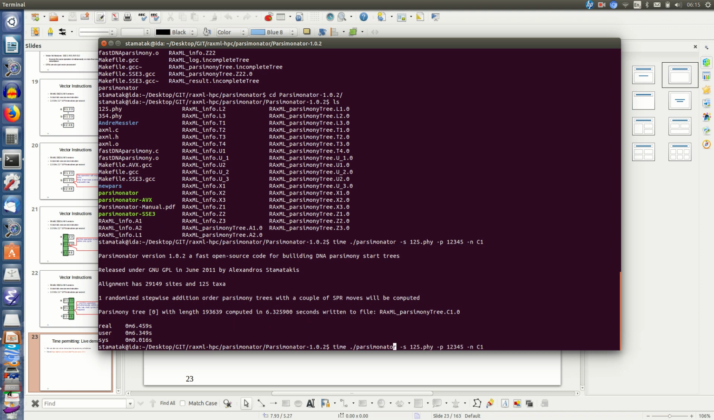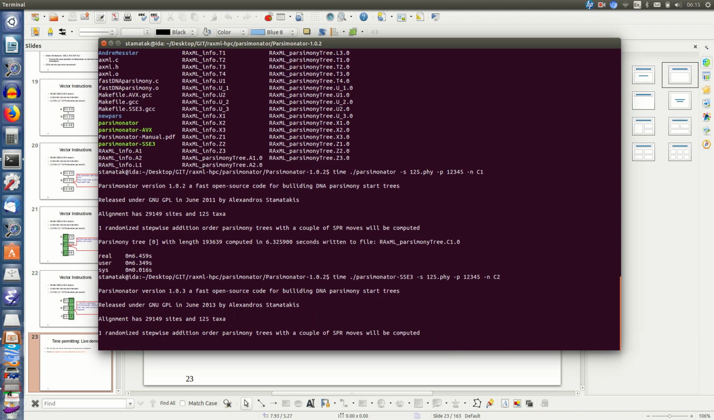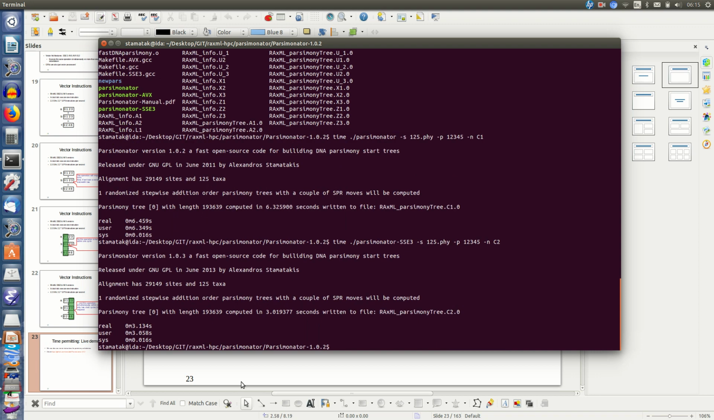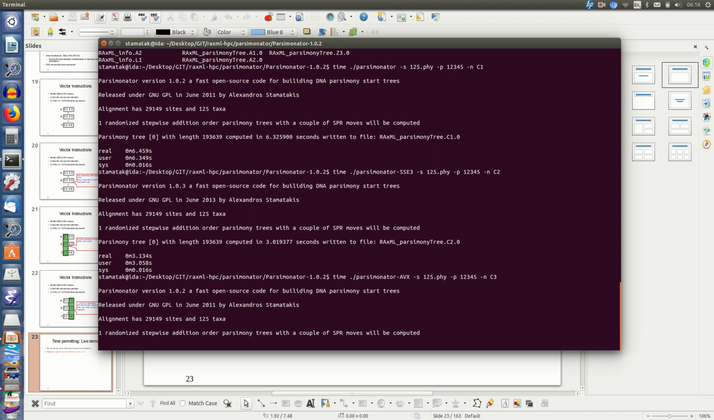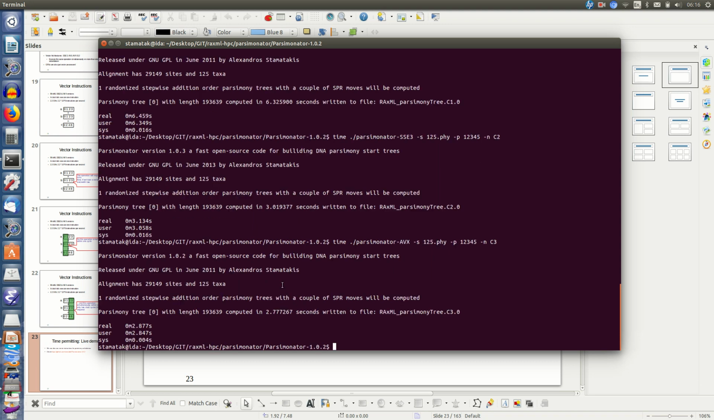Okay, so now let's run the SSE3 version. Let's change the name of the files, and see how fast that is. Here you can see that it's already about half the execution time: now it took 3.134 seconds. And finally, let's run the AVX version. It should be even faster. Well, it's 2.877 seconds. So normally you would have expected that it runs twice as fast, but this is not the case. Do you have any idea why that is?